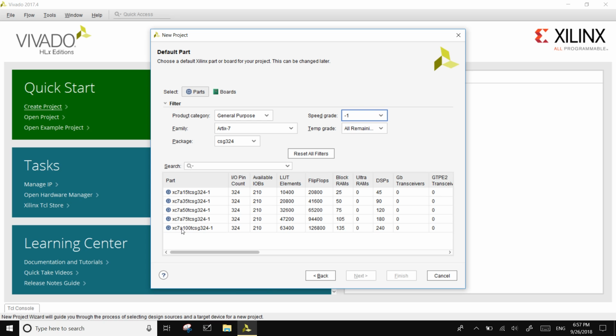XC7A means it's an Artix family, Artix 7 family. 100T means there are 100,000 CLBs. CSG is a package type. It's a ball grid array. 324 pins, so it is 18 rows and 18 columns. Okay, so we'll choose this one.